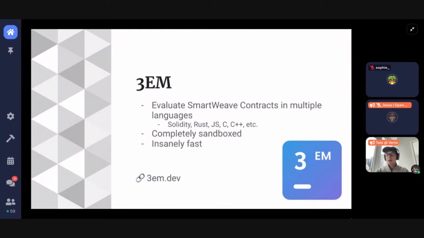So we sort of believe that SmartWeave is more of a philosophy than a standard, in that as long as there's a way, as long as someone can actually understand the SmartWeave contract you're writing, you should be good. So you should, in theory, be able to write SmartWeave contracts in any programming language. And so this is what 3EM is set out to do.